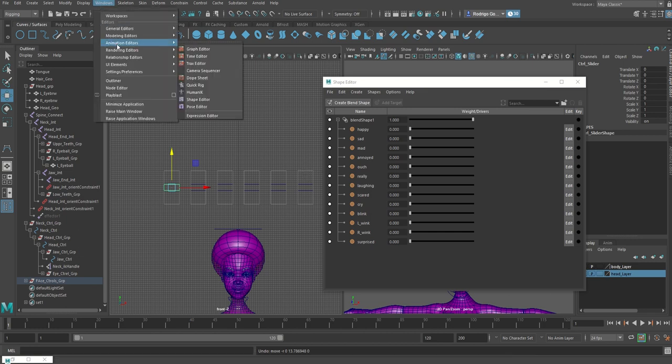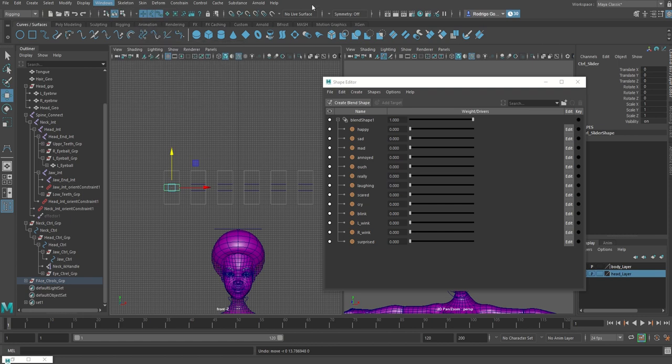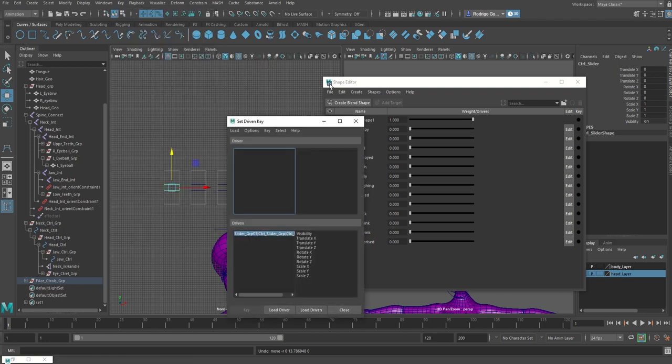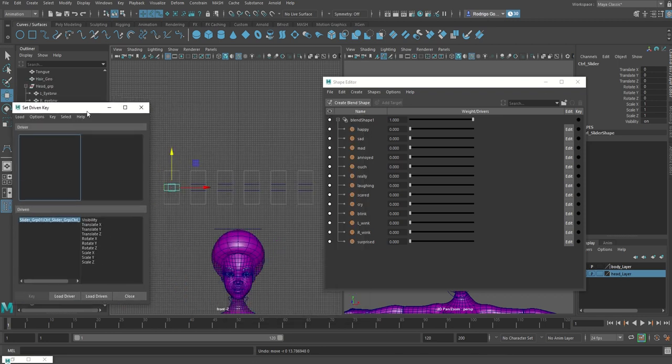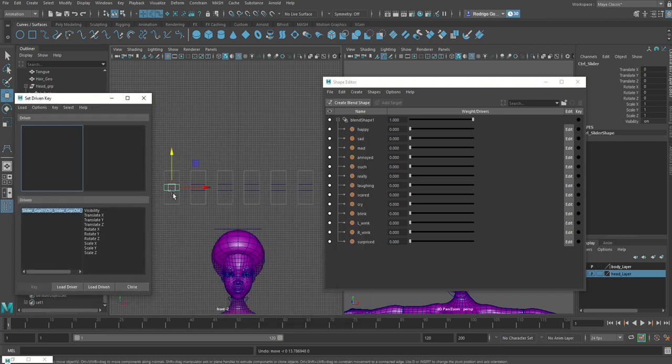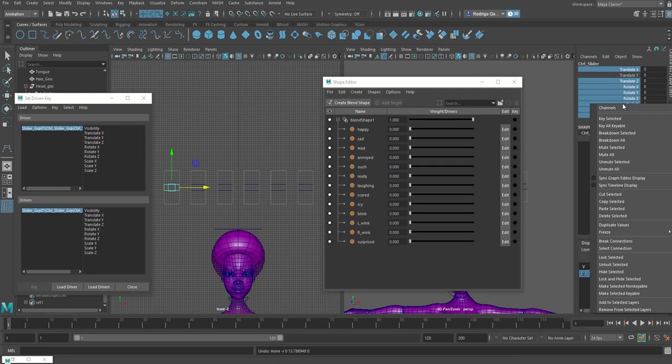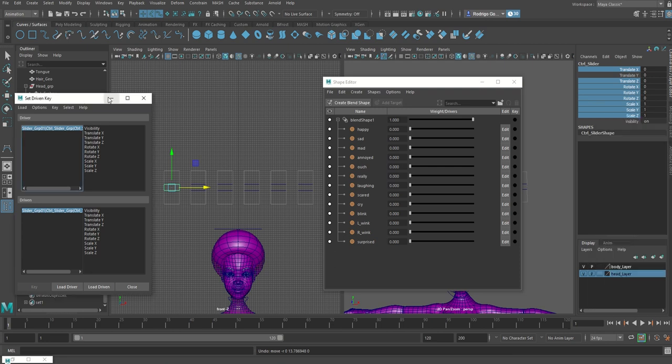So I'm going to say Windows Animation. Sorry, not the right location. I'm going to go under Animation, Menu Set, and then Key, set-driven key. I'm going to open up the set-driven key window, and this guy is going to be the driver, and of course the translation in Y is the only one that is going to drive that. And by the way, this guy, I can also remove all of its other attributes. That way I don't actually do it to all of them.